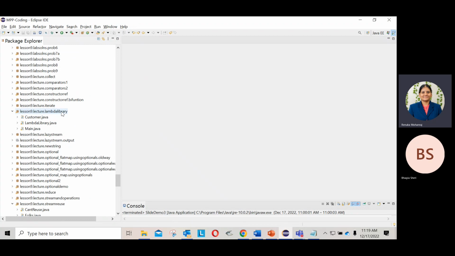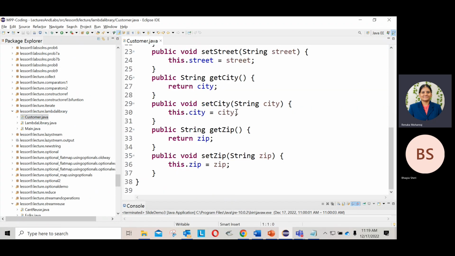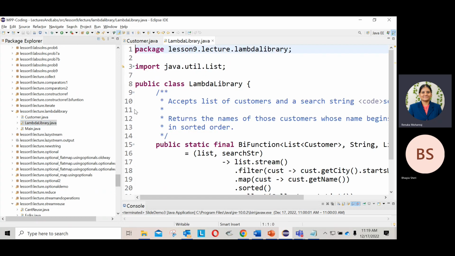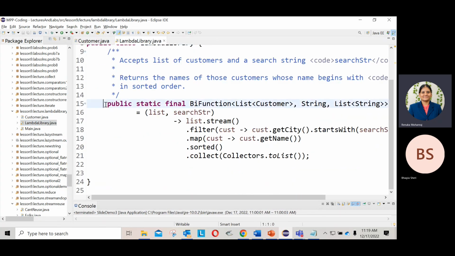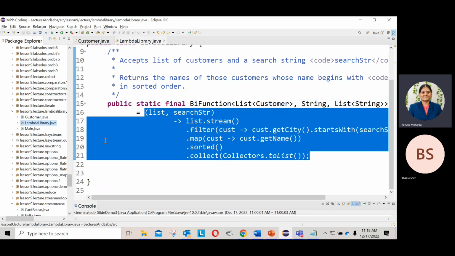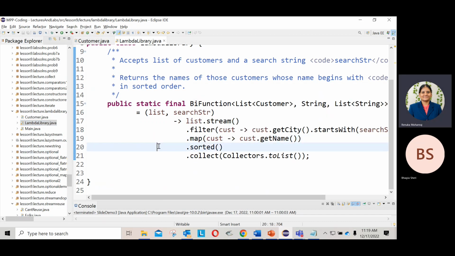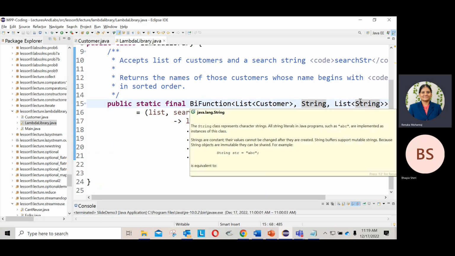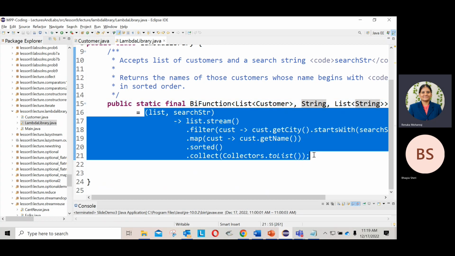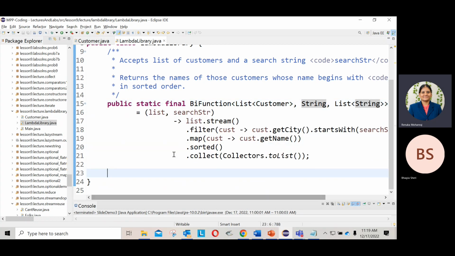Let me close all these things. The customer class has all this information. I have a LambdaLibrary class. So I created a public static final BiFunction with all the inputs that finally returns a list. We are assigning it, BiFunction named by city. Maybe you can collect by calling this one, list of string, because it's a stream. It will return automatically. Because it's an automatic return, I'm not putting a body. This is a one-line code and it will implement return automatically.